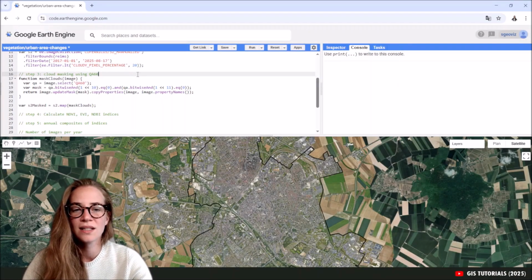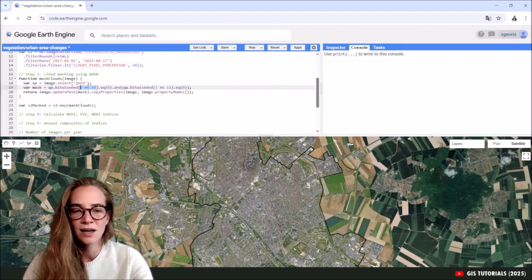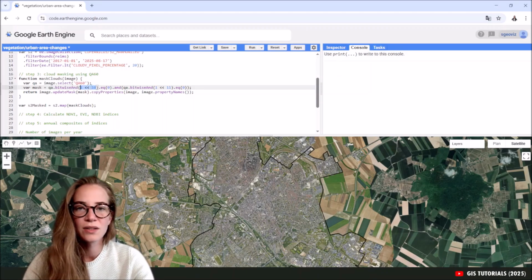If you wonder what QA60 is, it's a quality assurance band in Sentinel-2 imagery. It is a 60-meter band that stores bit flags about clouds and cirrus clouds in the image. Specifically, bit 10 indicates clouds and bit 11 indicates cirrus clouds, the thin high-altitude clouds. So this expression means shifting the number 1 by 10 bits to the left, which gives the value 1024, which targets bit 10. So this function will isolate the cloud bit.